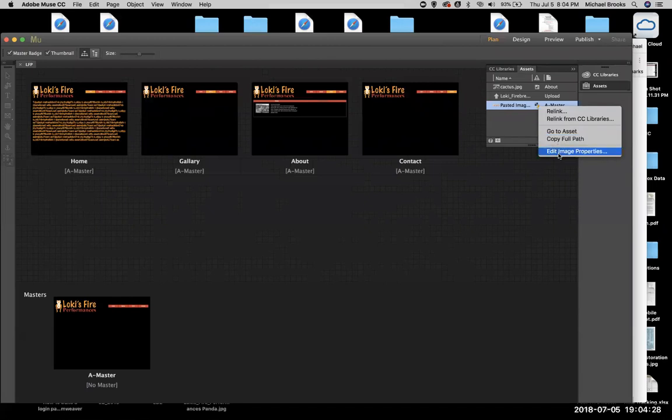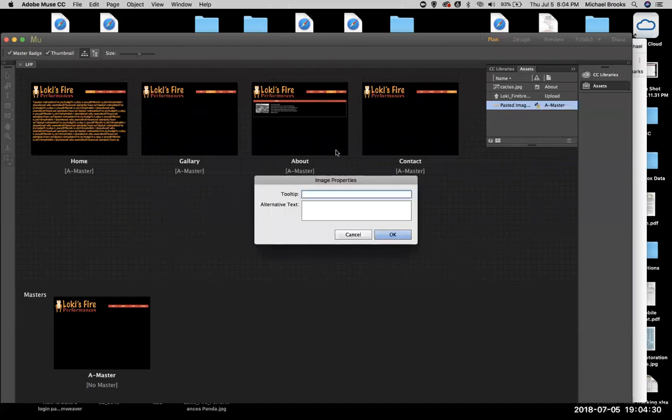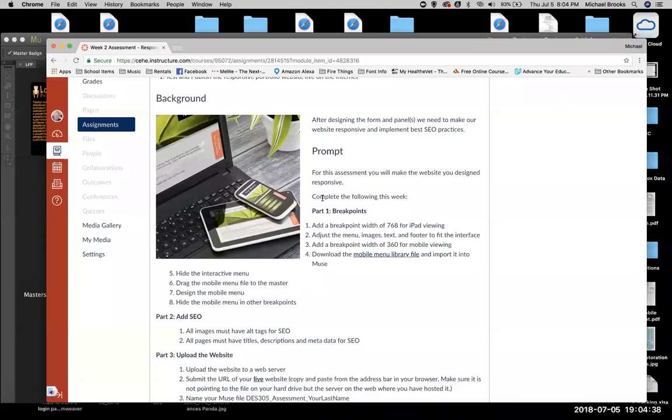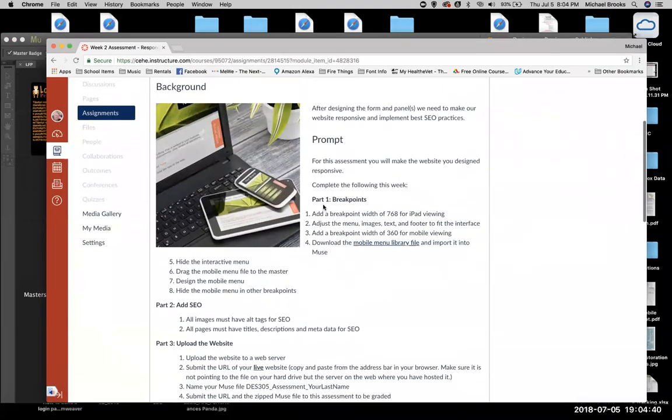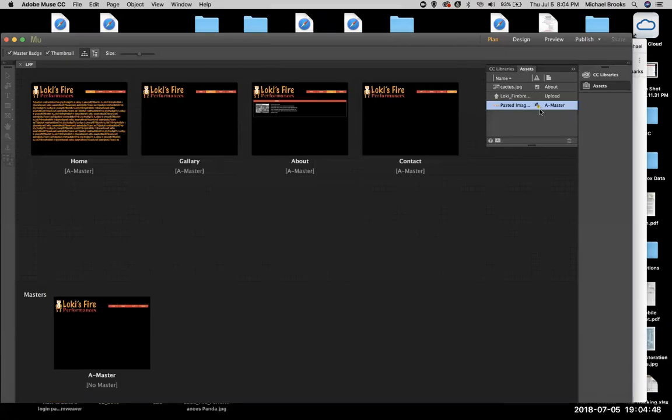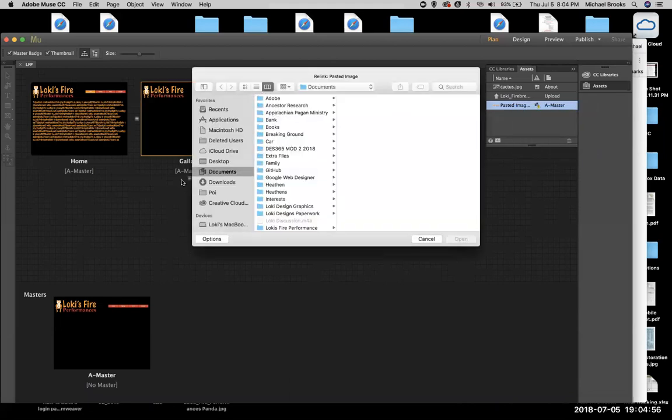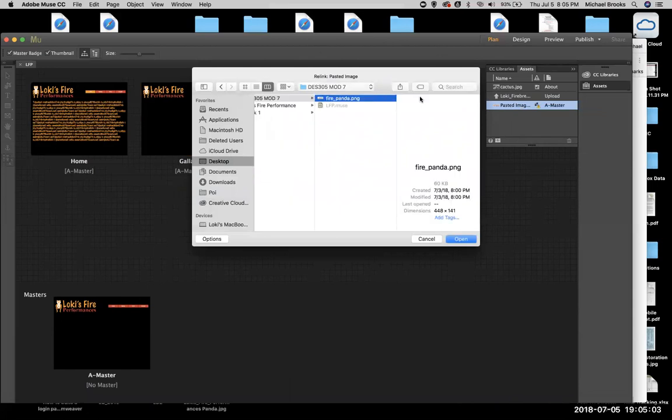Now, edit image properties. Now this is what we're talking about when we say, let's go back over here. We're adding the information for SEO. All images must have alt tags for SEO. All right, so we go back. Now we right click on that image. We relink it. Did I move that one over to there? Yes, to right there.